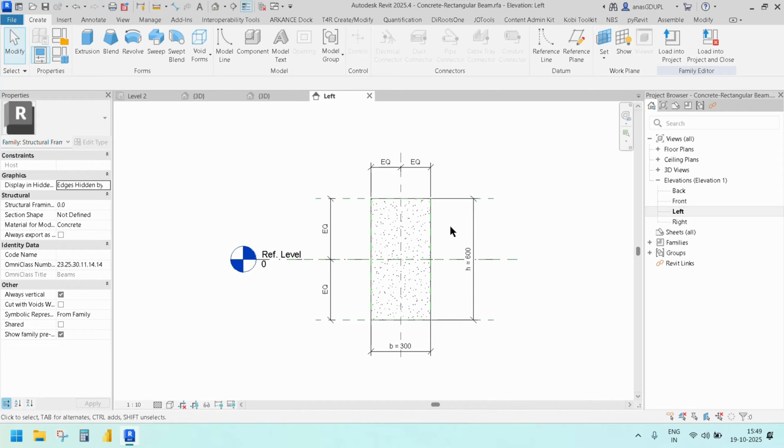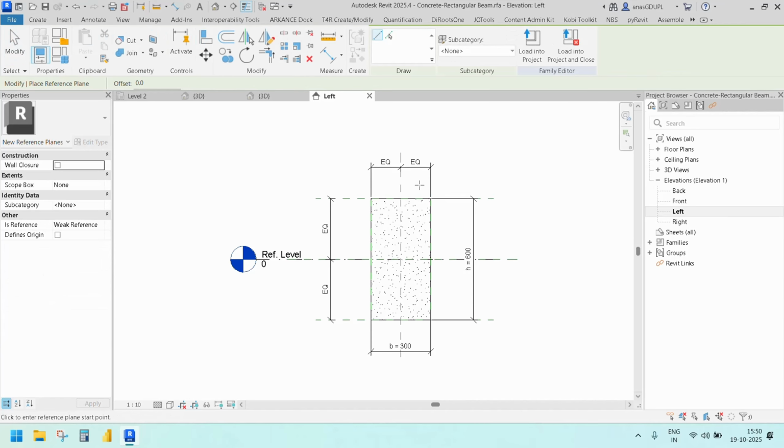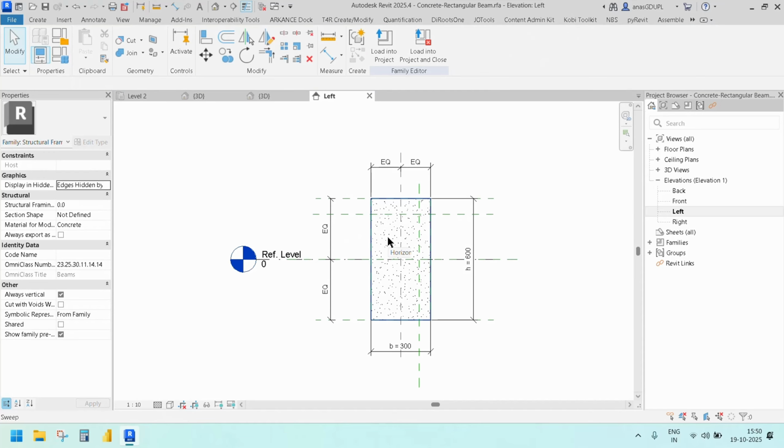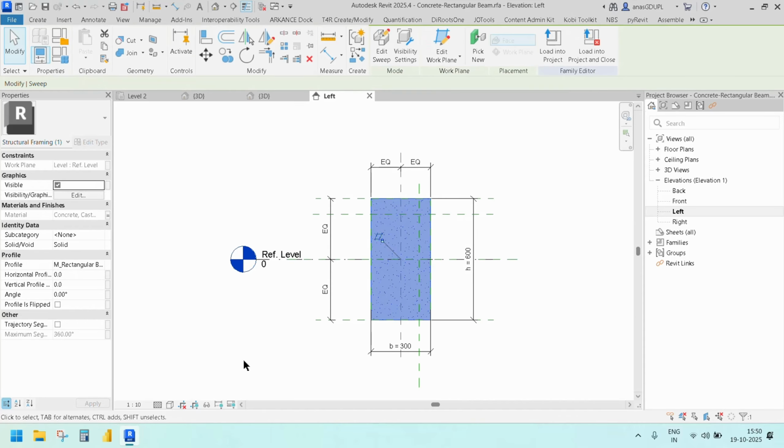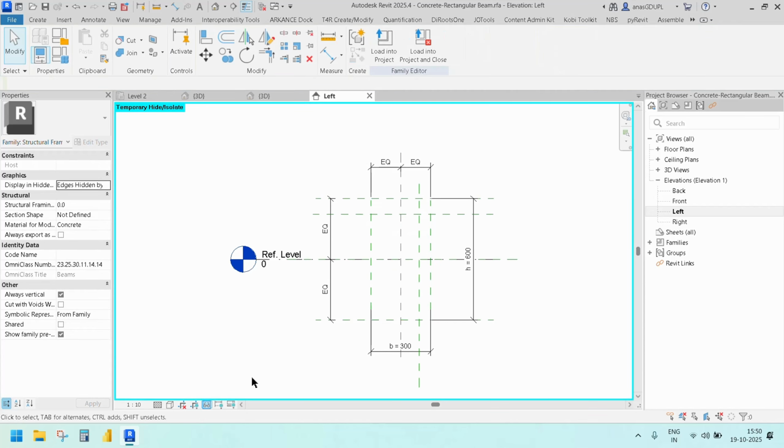Now let us create two more reference planes. The shortcut is RP. I will create a reference plane over here and a second reference plane over here. For the time being, I will temporarily hide this beam. So I'll select this beam, go here and click on hide element. So it is now temporarily hidden.